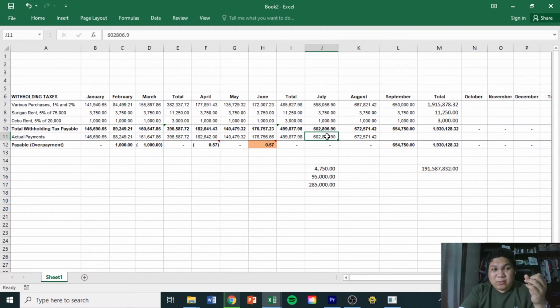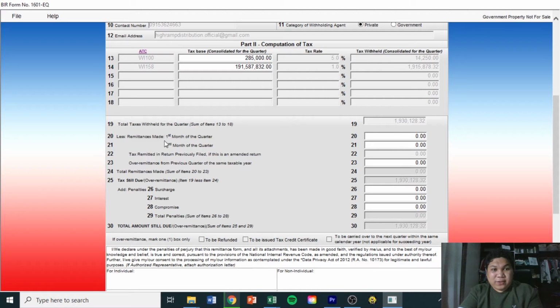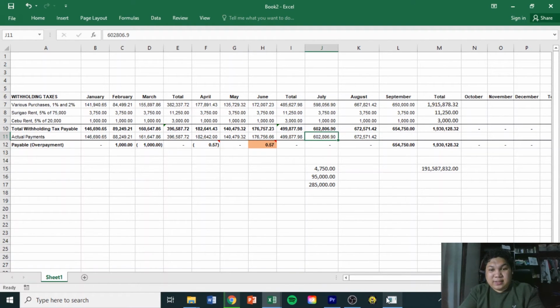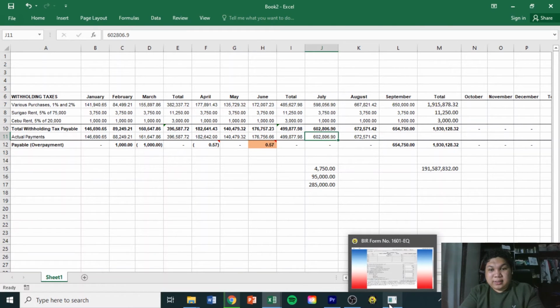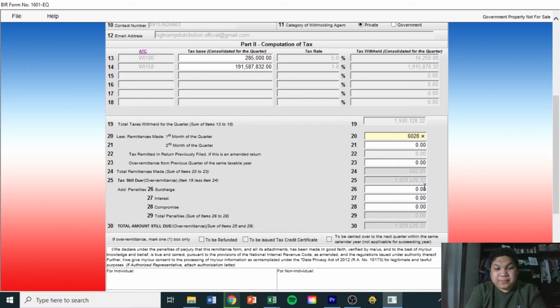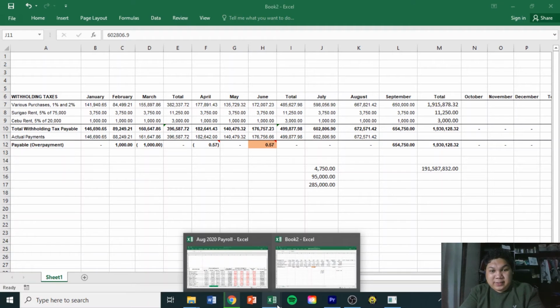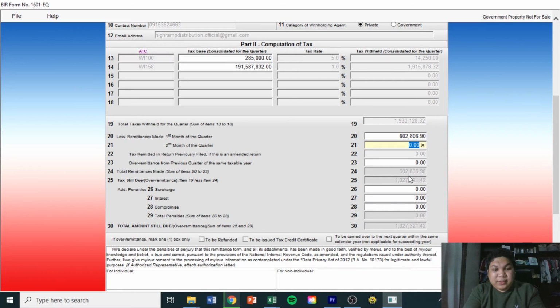So we'll claim this as our tax credit. For the first month of the quarter, we have 602,806.90. And then also for the second month, we have 672,571.42.